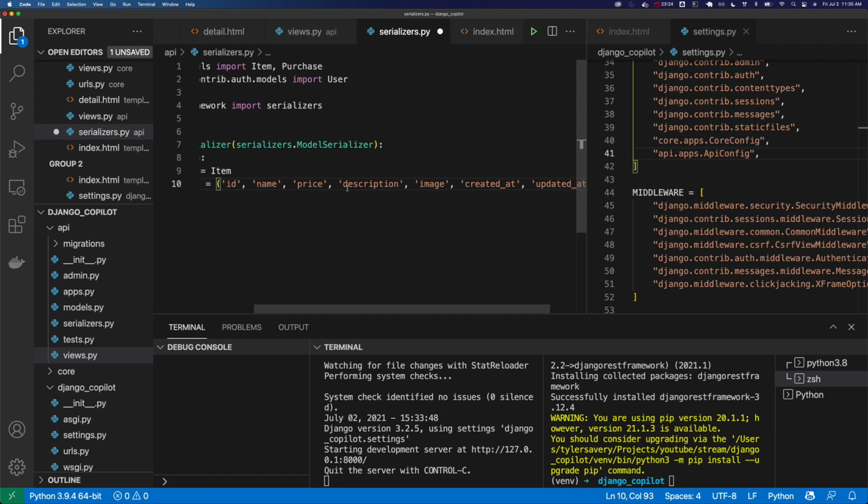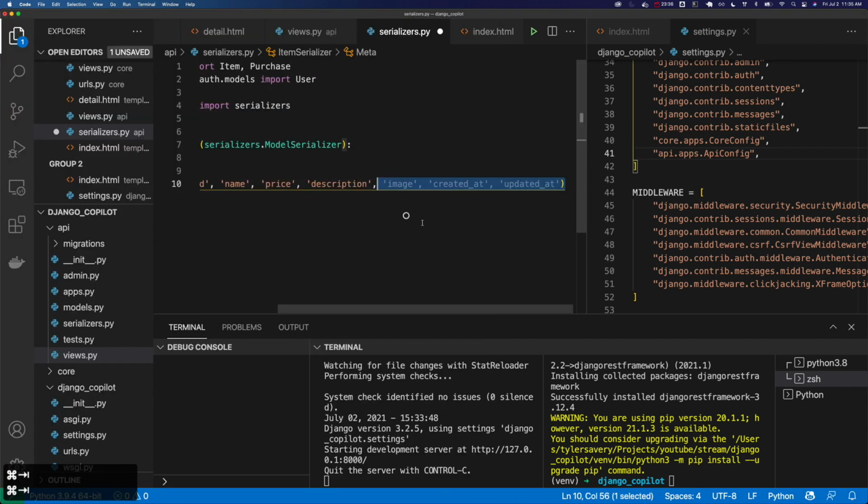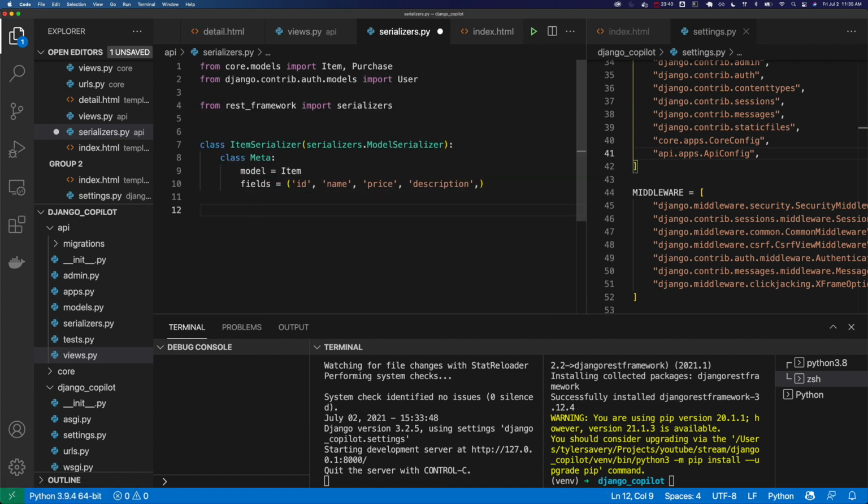So I think we have a price, we have a description. We don't have an image, but we do have the create. We don't have these either. It's called something else. Let's just keep it simple. So we'll have our fields. And then let's make our, it really wants us to type that out, doesn't it? Let's make another one called class PurchaseSerializer.